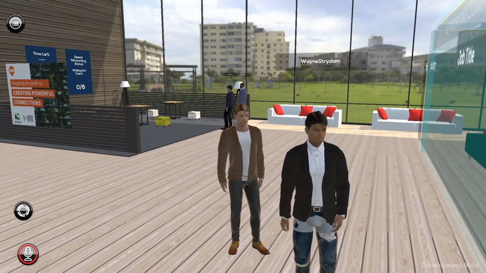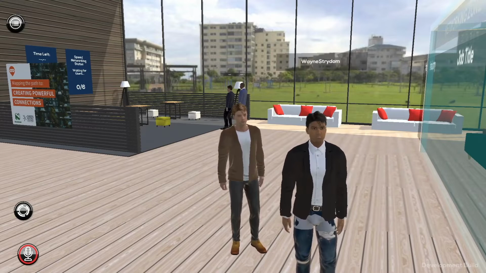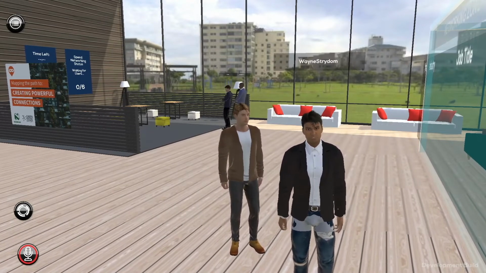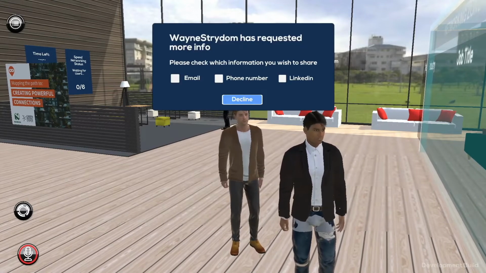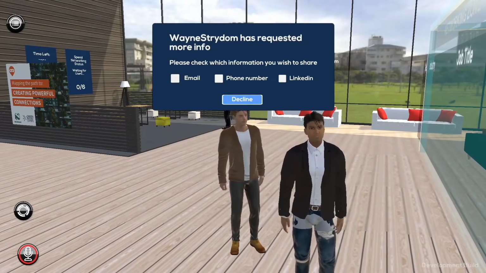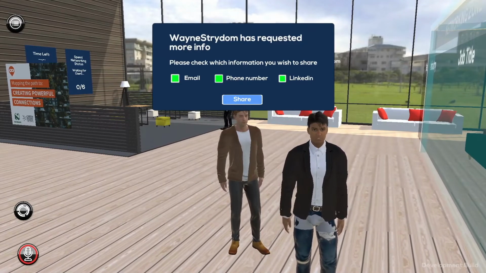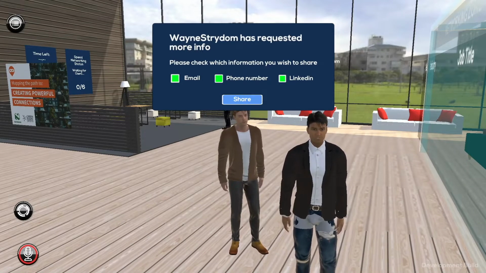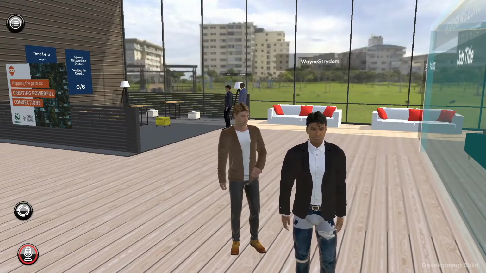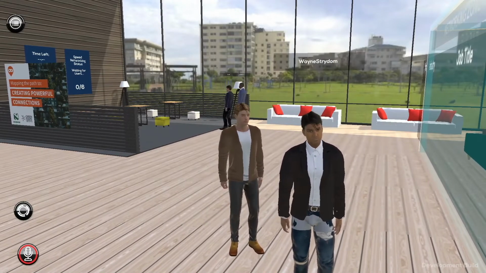We also covered the ability to see player cards in speed networking. So if someone else clicks on me, and they want to view more information, I will be granted with a menu like this. And using this menu, I can share which information I wish to share. In this case, I'll share all 3. When I click share, my information that I have created when creating my account and my email address, phone number, and LinkedIn profile will be shared with the other user, and that will allow us to then network outside the Virtuworks platform. That is the player card functionality.